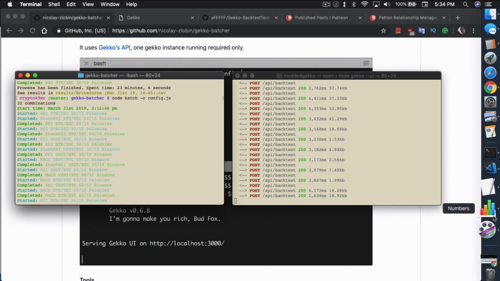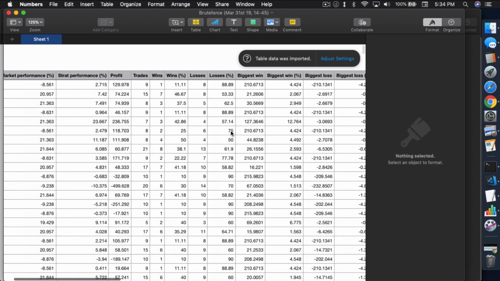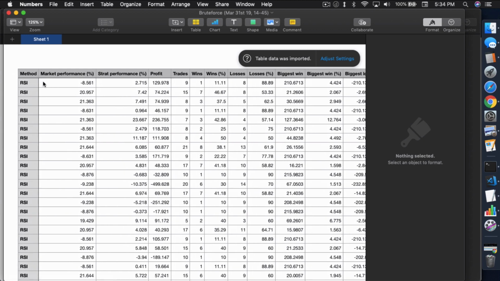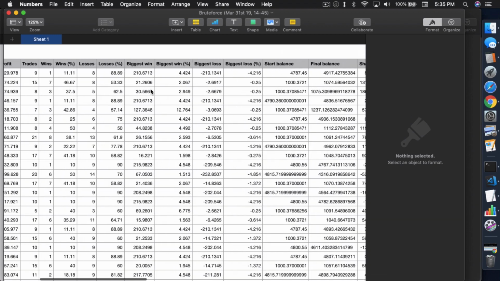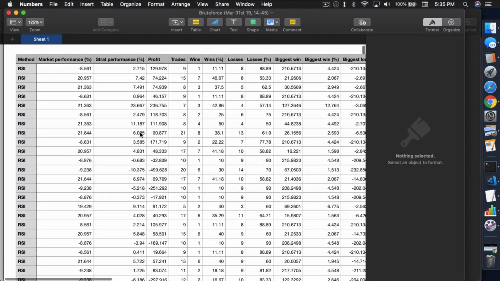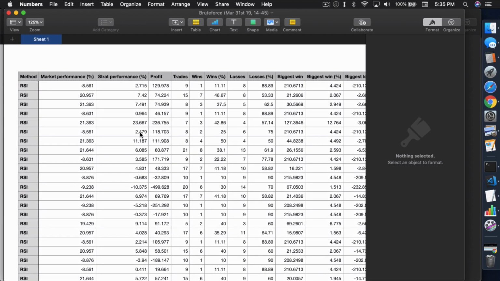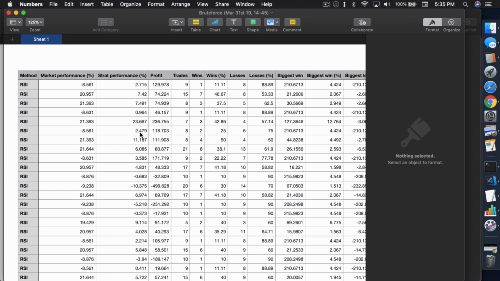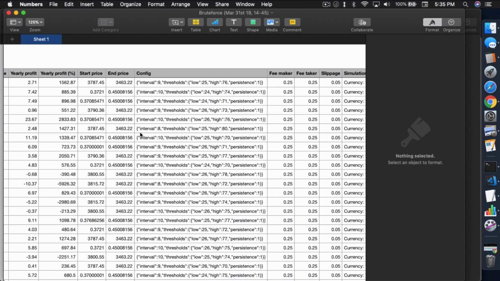But when it was done, I was able to go into the bruteforce CSV file inside the results folder inside Gekko Batcher, and I can see the RSI method, the different parameter settings that were used to get the best possible performance. The performance wasn't very good overall, but you can see some of them had like 20-something percent gains, which wasn't too bad, just a very basic RSI strategy for a one-month period. This is something you guys should definitely take a look into if you are interested in figuring out the best parameters to use in your particular strategy.